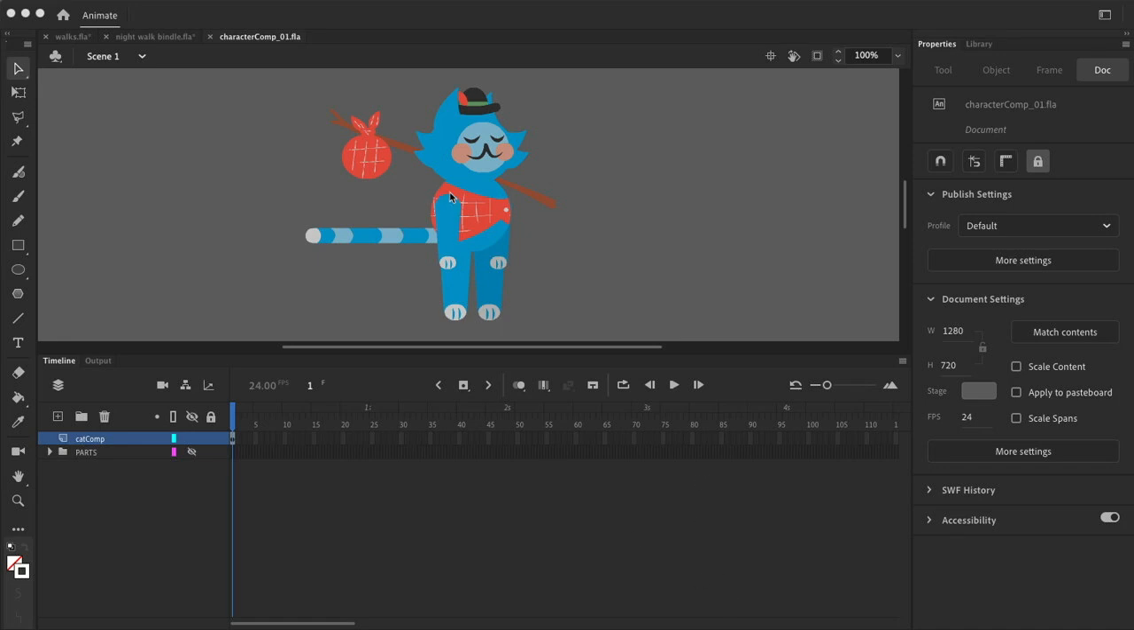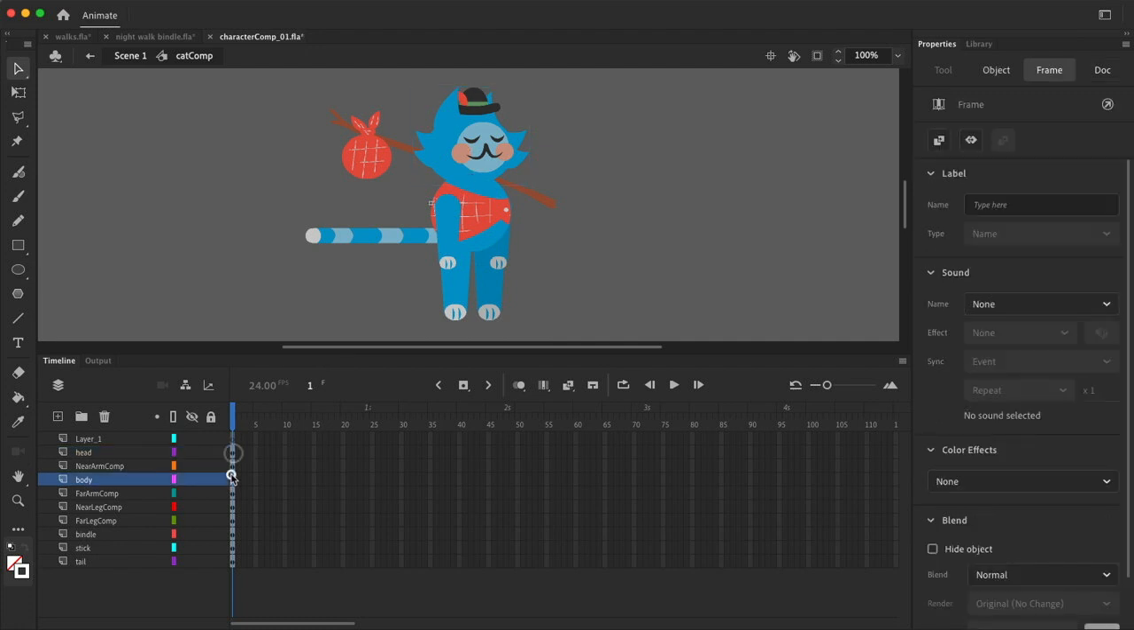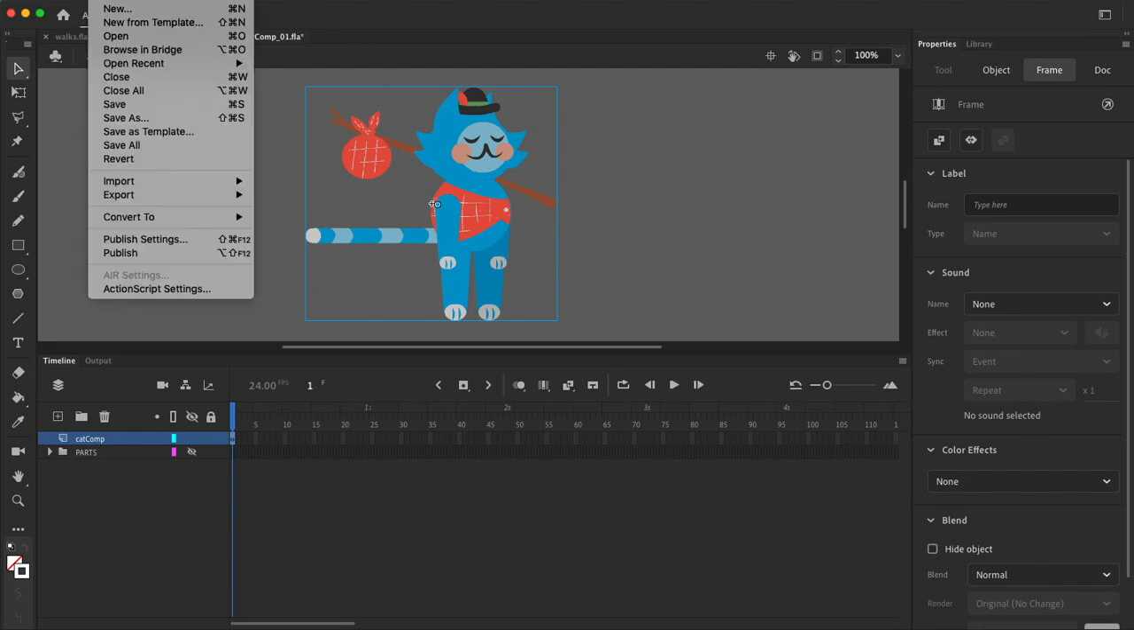Okay, so now we can make this guy walk. I'm ready to do it, right? I'm in the character comp file, and I have my symbol with all the little symbols nested inside and all the little drawings ready to move. Since this is my template, my master file here, I don't want to animate this. I want to always have this ready to go if I want to do anything with him.